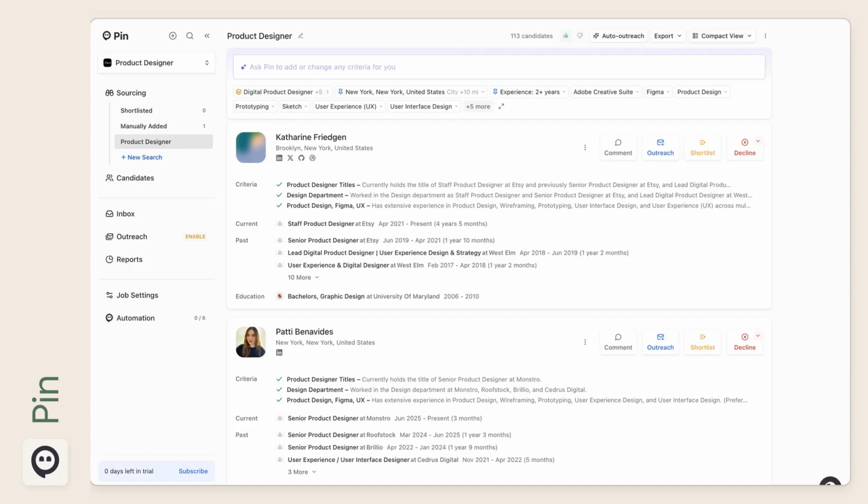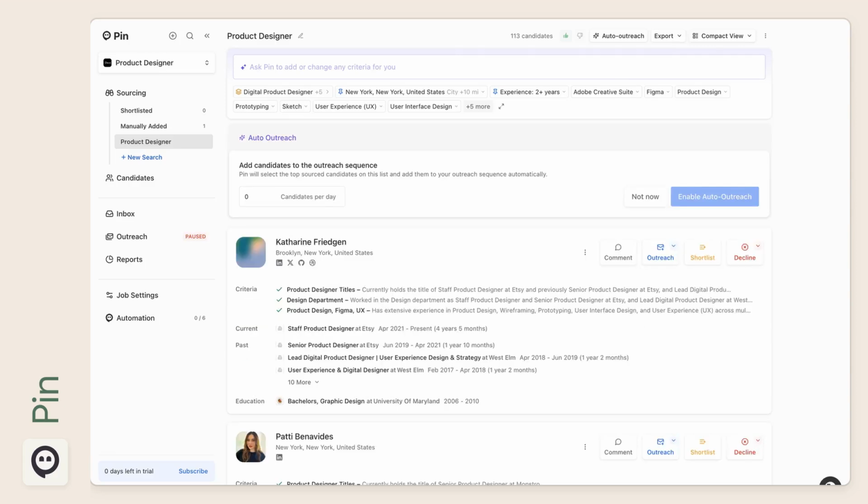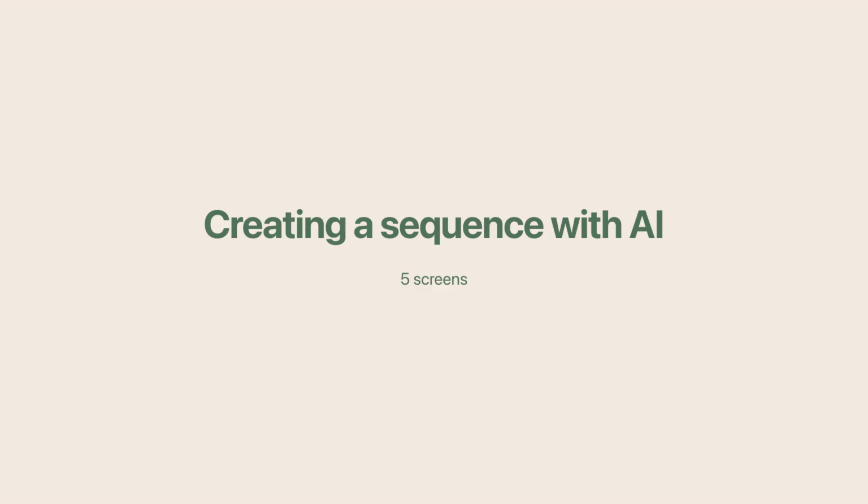Enable auto outreach for job candidates. Next, set daily candidates. Then, confirm with Enable Auto Outreach. Finally, outreach is active for 10 candidates daily. Right next, let's check out creating a sequence with AI.